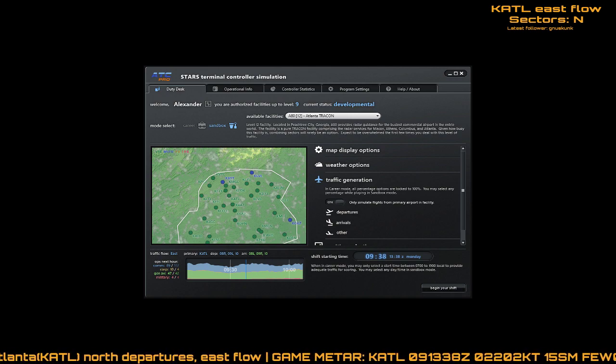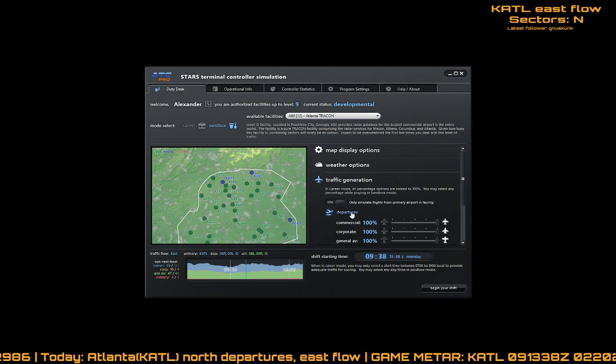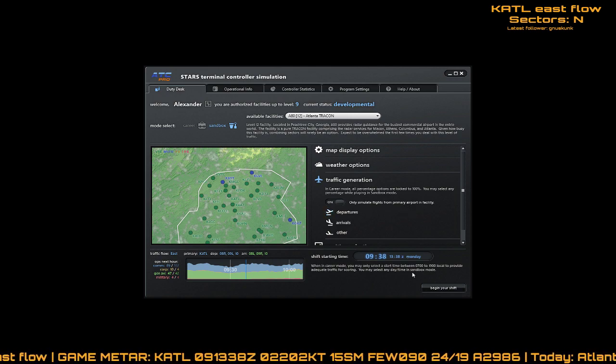Today we're doing Atlanta departures, the northbound departures. Let's go ahead and set everything up. Gonna put on only simulate flights from primary airport, as other ones won't really do us any good, but it will slow down the computer a lot. Departures, I'm gonna put everything on 100% today, and let's just get overwhelmed, cause what's fun otherwise? Let's get overwhelmed. Begin your shift.